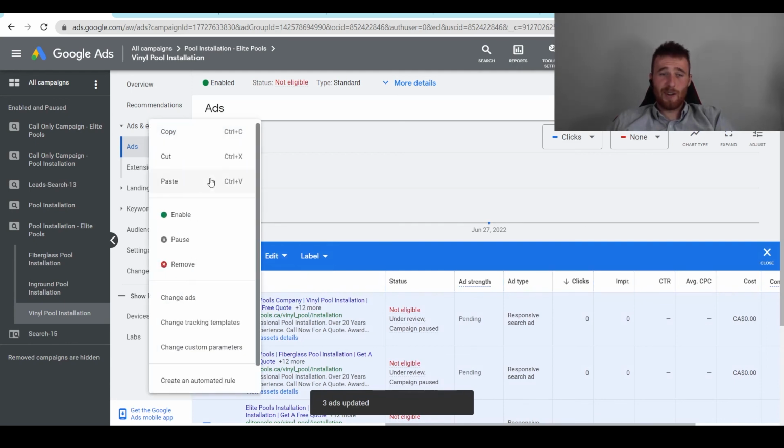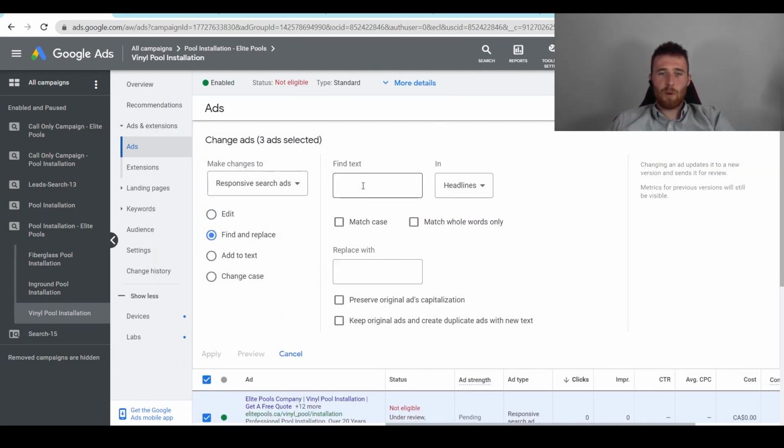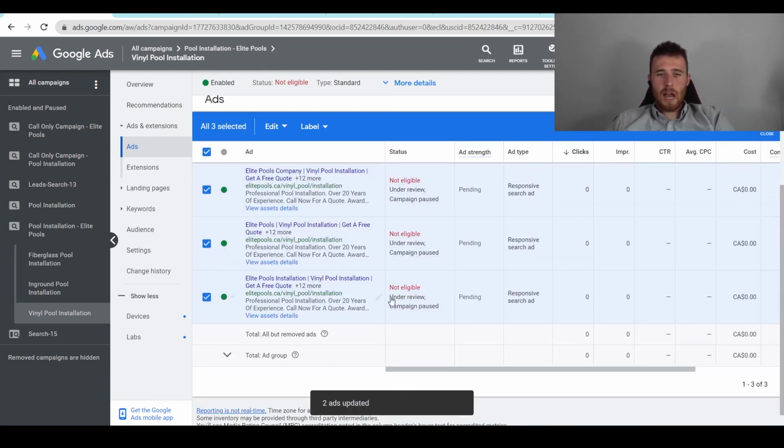Make sure you know what you're doing here because you can actually screw up a lot of things inside this ad. We're going to hit find and replace. We're going to replace fiberglass with vinyl pools, or just vinyl. That's fine. And hit apply. And now all of our ads here have been changed to vinyl.